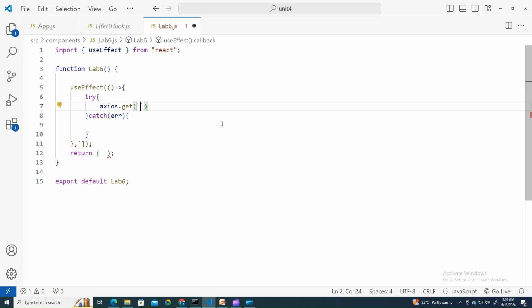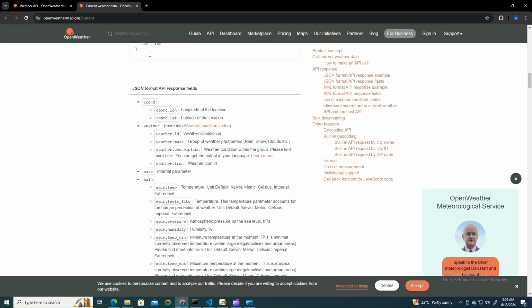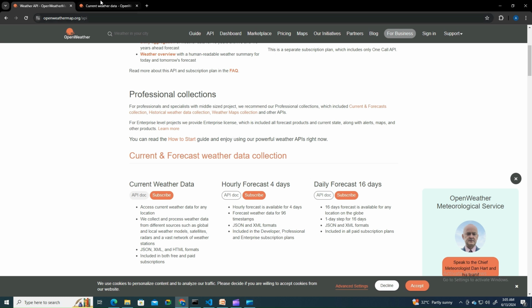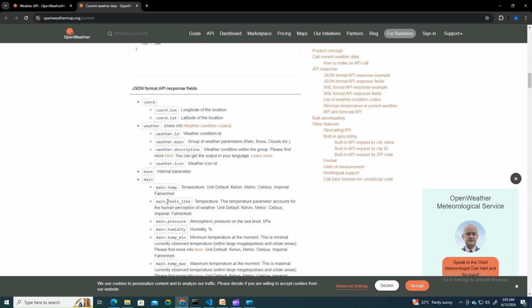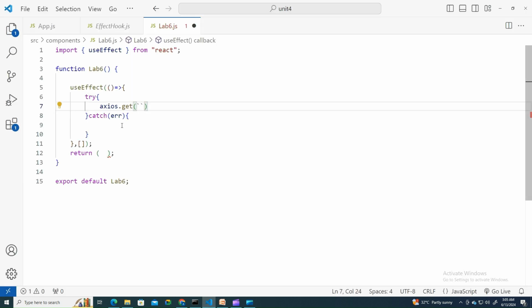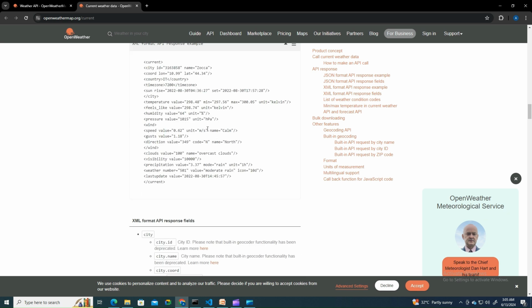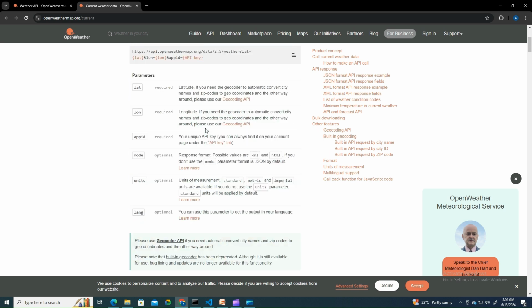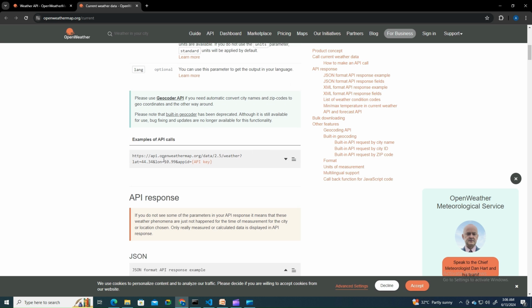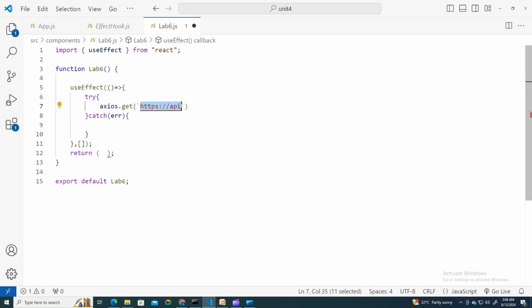Let me pass backticks and go back to our URLs. You can copy it from here, or else I will share the URL in the description, and you can pick it from there as well. So as of now, https colon API dot, I think I can copy it from here. You can see that I'm copying this example call. Please read this document very carefully. Let's paste it over here.